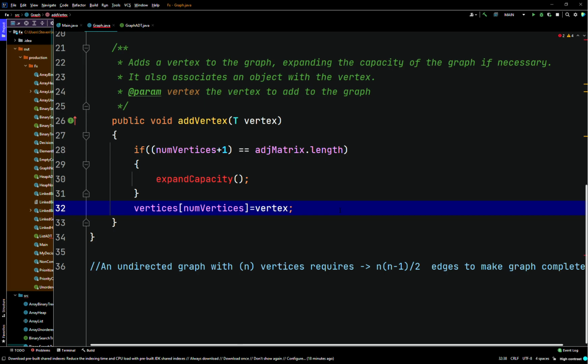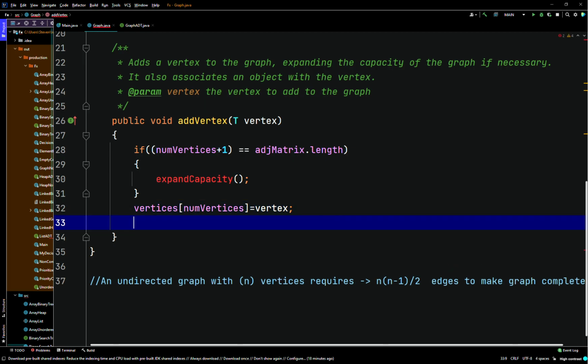And that's it. Num vertices will get incremented at the bottom to keep track. It's kind of like a top or a count. Not a top, but like a count. It kind of works like top, but backwards. Top is from the array stack. We did that a while ago.